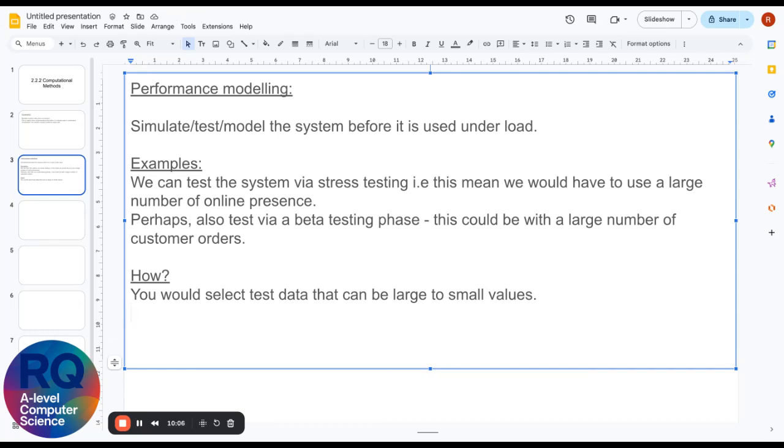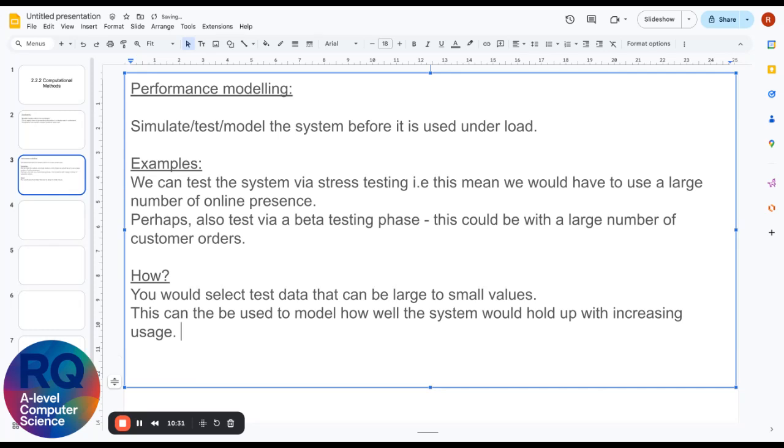Afterwards, you would talk about the examples. Just make sure to embed that into your response. But specifically, if it asks you how, make sure to say you would select test data that can be large to small values, and this can then be used to model how well the system would hold up with increasing usage. So, the mark scheme does get a bit confusing here, but if you picture it down, you can model how well the system holds up with increasing use.